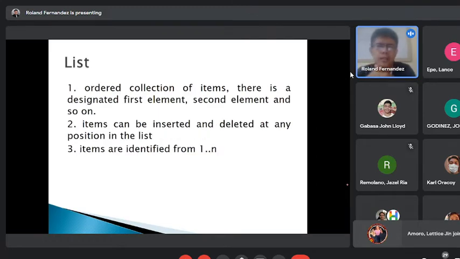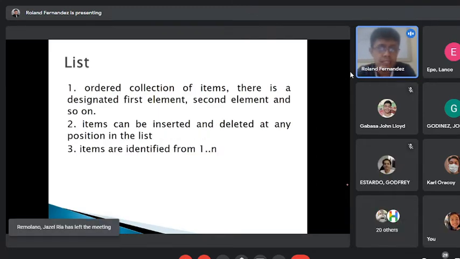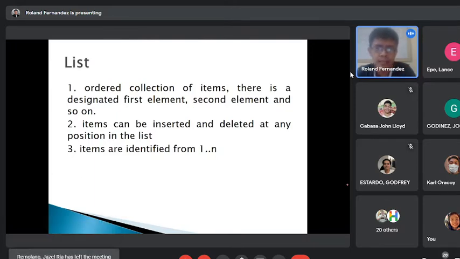So we take note of the following rules of the list. So a list is an ordered collection of items. There is a designated first item or first element, second element, and so on. So ang nag-una og suod, first element dito siya sa, second element, third element, and so on. So items can be inserted and deleted at any position. So you can also insert at a given position. And items are identified from 1 to n.